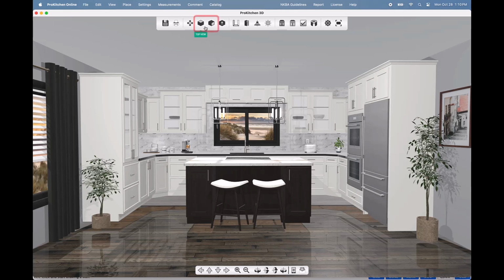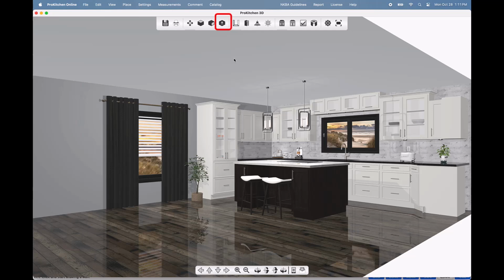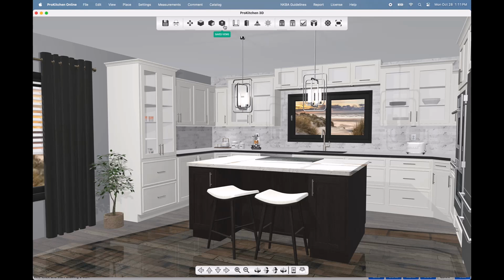The next two tools along the top toolbar will change the camera perspective. Use the Top View tool to switch to a 90, 60, or 30-degree top view angle of the design. Use the Front View tool to switch to one of your created elevation views at a -45, 0, or 45-degree angle. The Saved Views icon allows you to save specific views to access easily at a later time.